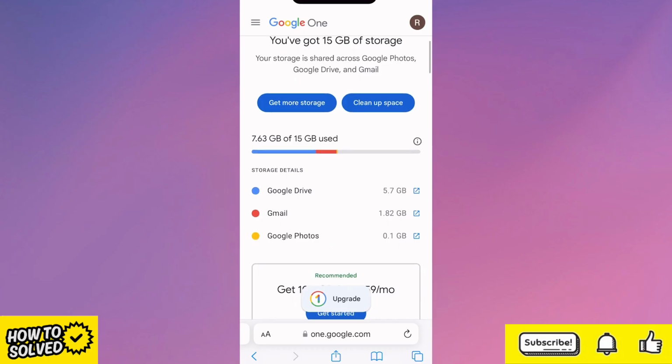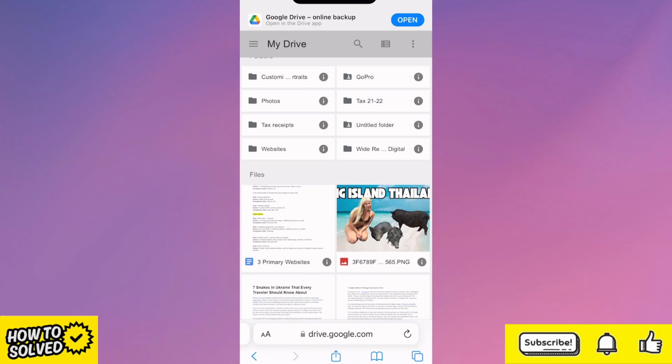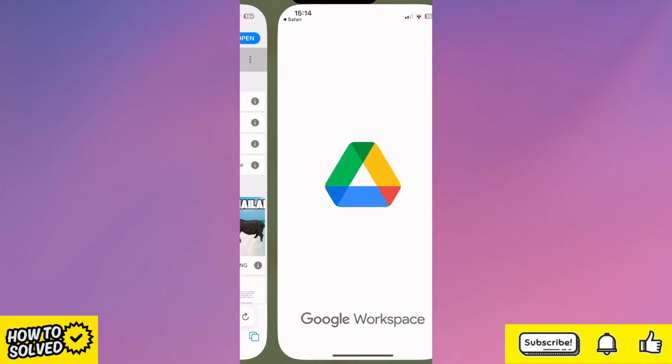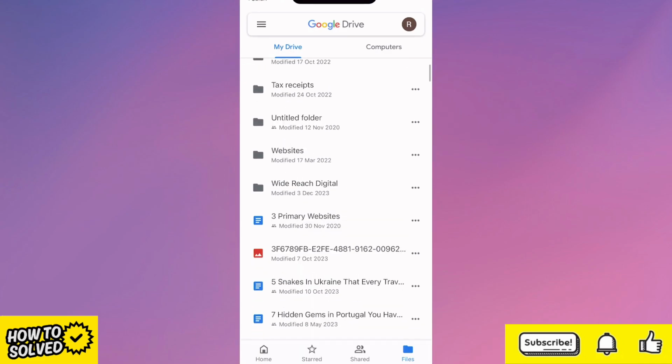But if you don't want to upgrade and you just want to free up some space, what you need to do is click on the service that's using up the most amount of space. So for me, it's my Google Drive. So I'm just going to click on this link next to it. And then from here, you'll just need to delete any unnecessary files and documents to once again try and save some space. So if you're trying to do this from the Google Drive here, I'd recommend doing this directly in the actual application itself. It's a lot easier to delete things.